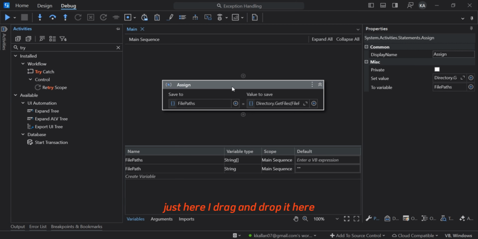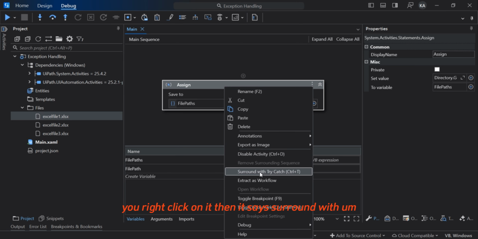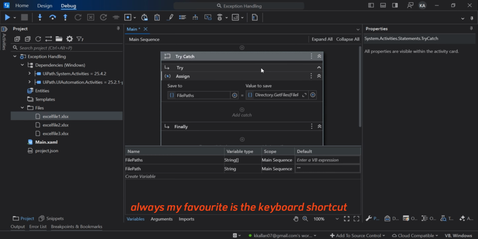Just here, I drag and drop it here. You can also right click on the activity, then it says surround with, then you select surround with try catch. Or you can use the keyboard shortcuts, and always my favorite is the keyboard shortcut. So I've used Ctrl+T. Once I encapsulate this into my try catch, within my try, you see I have the option to click on add.